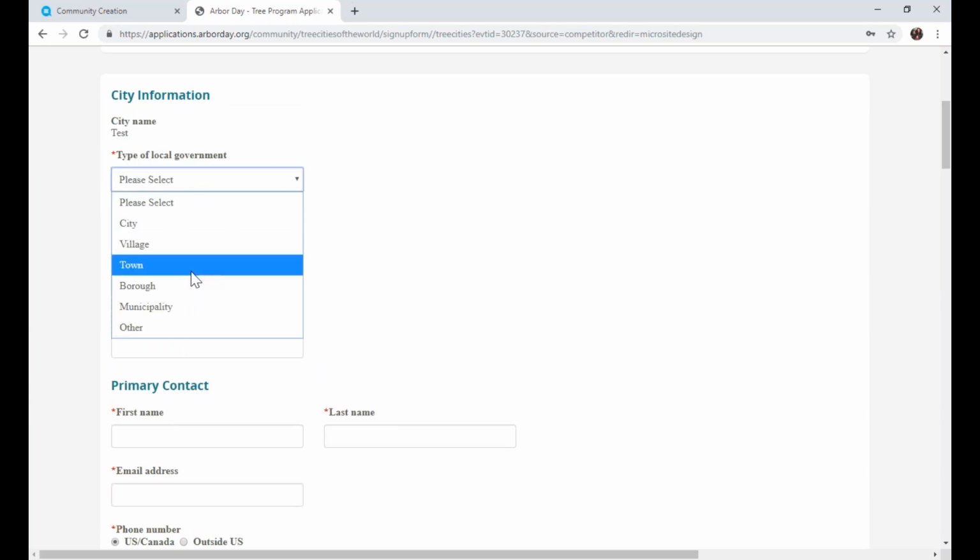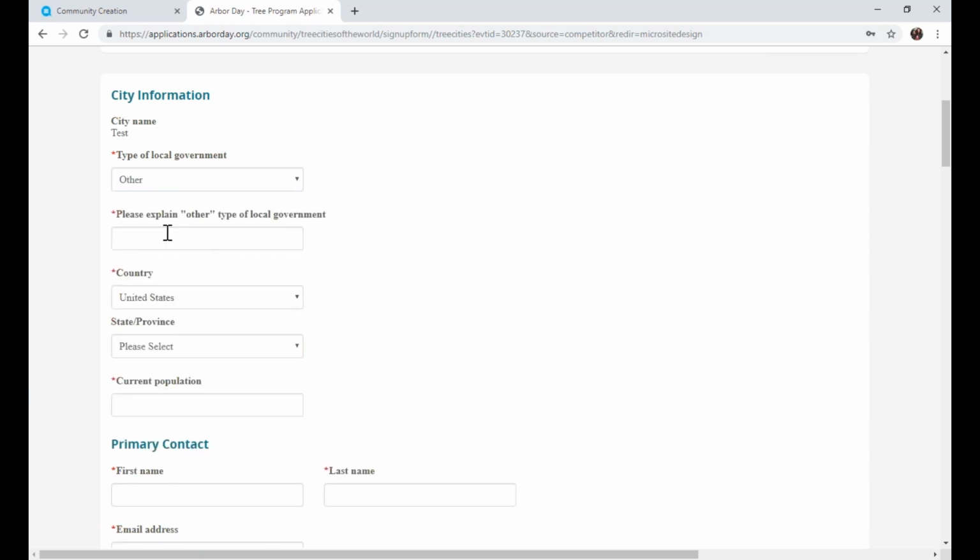Please select the type of local government that your city is run by. If it does not fall under one of these categories, you can click on Other and explain the type of local government that your city runs under. Again, we will ask your country, your state, and the current population of the city that you live in.